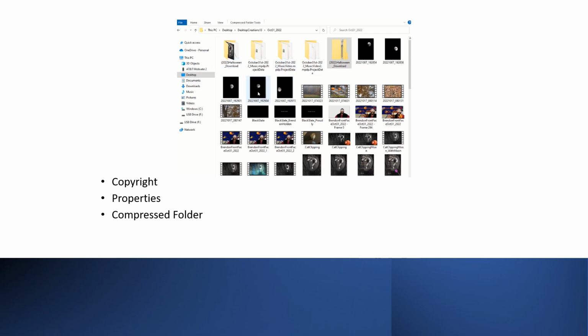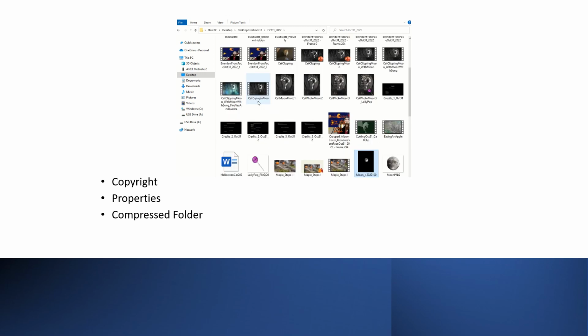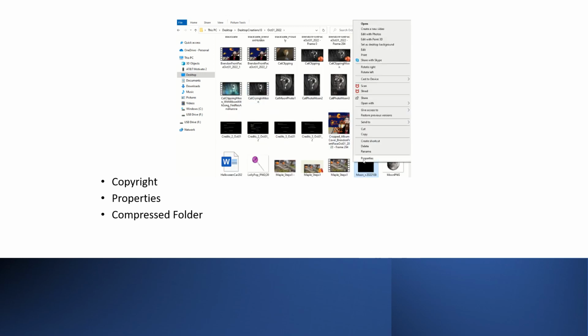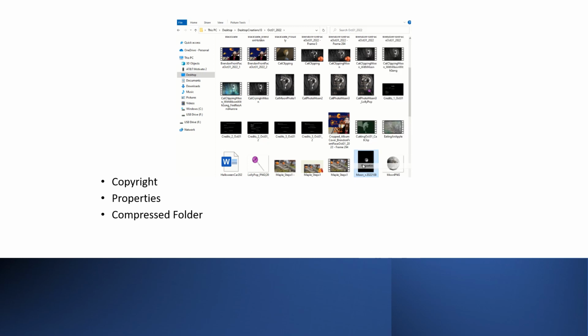So here we have a picture. Say we add on to this picture, we name it moon. Now we have a moon here. Say if I do a right mouse click button right here, I have these options. This property one's pretty important.